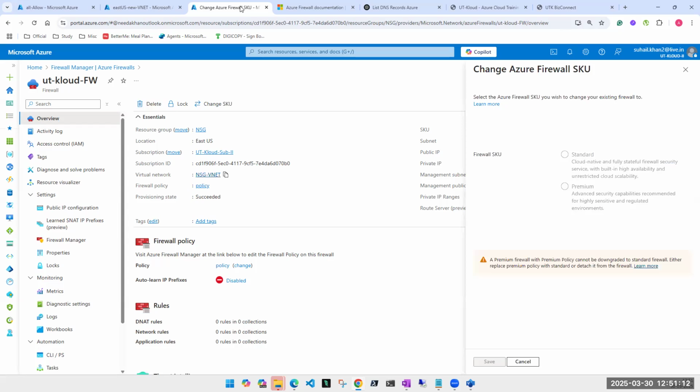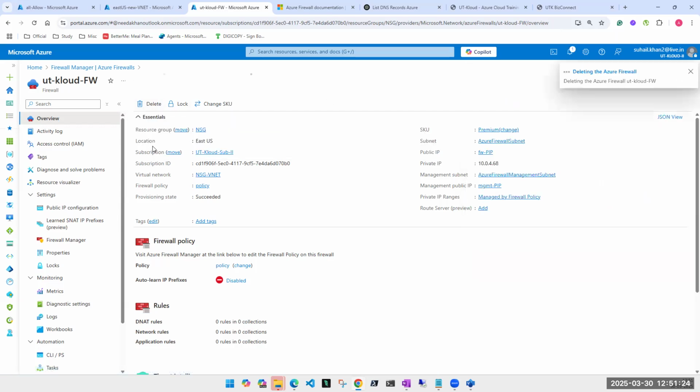One is port numbers and one is the difference between SKUs. A simple table of the differences between premium and basic. I'll be sharing it with you. So let me start deleting this.